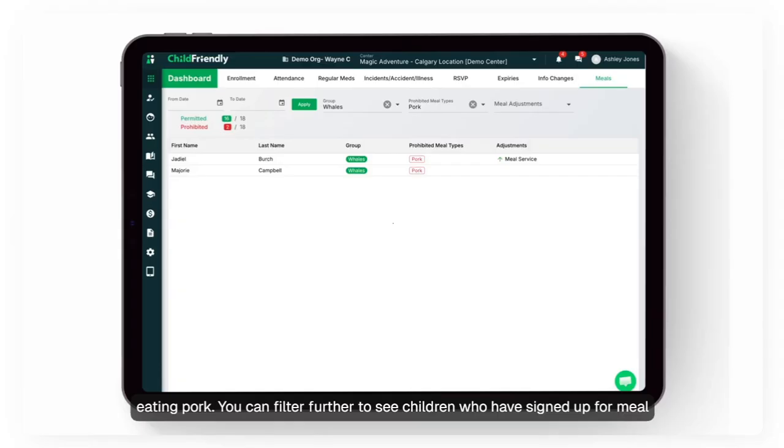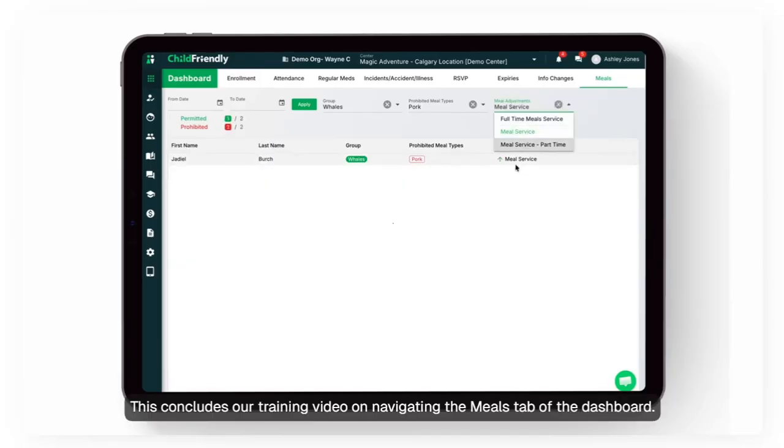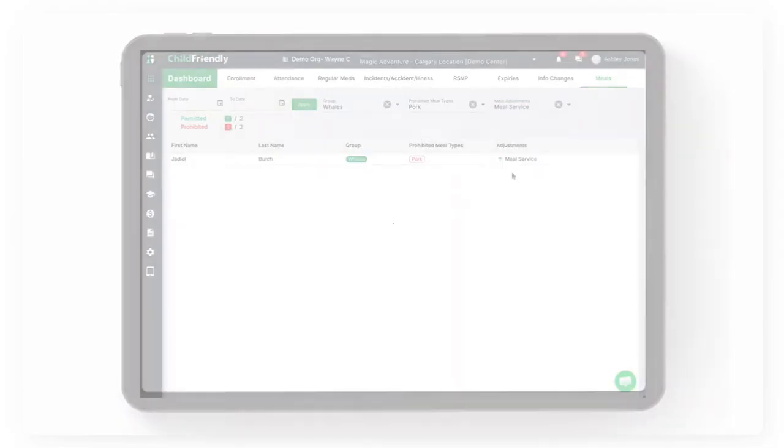You can filter further to see children who have signed up for meal services or other meal adjustments by selecting from the Meal Adjustments drop-down menu. This concludes our training video on navigating the Meals tab of the dashboard.